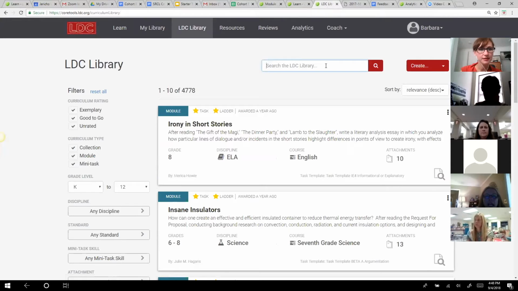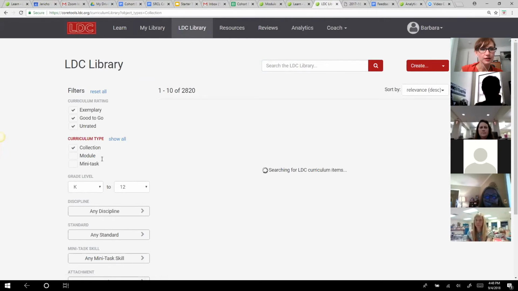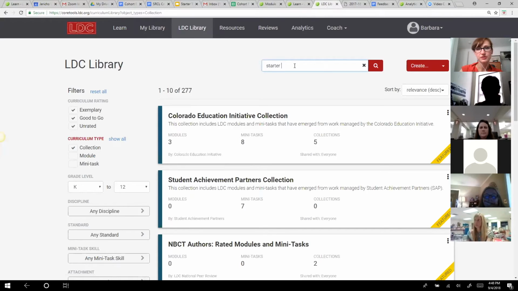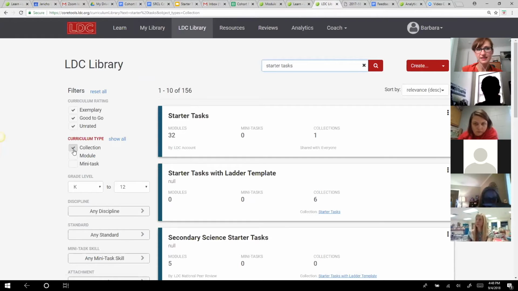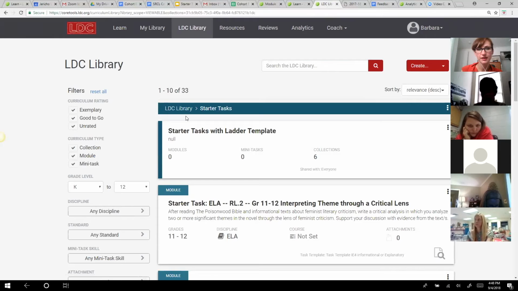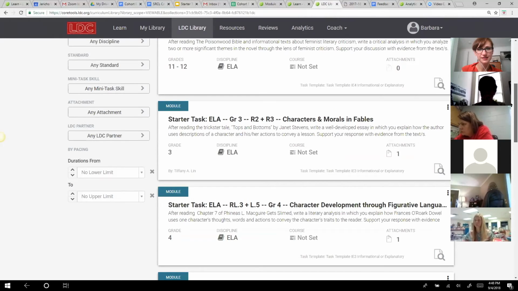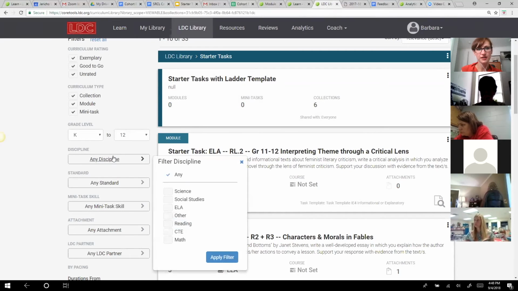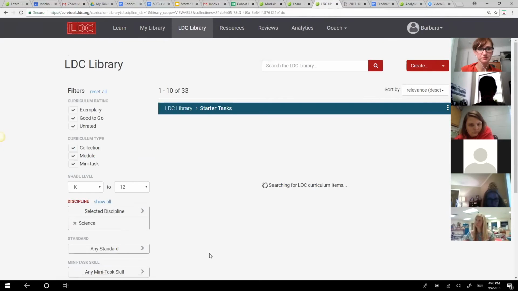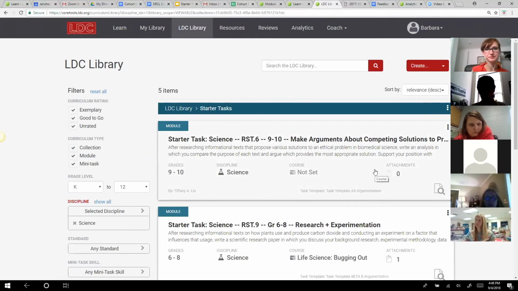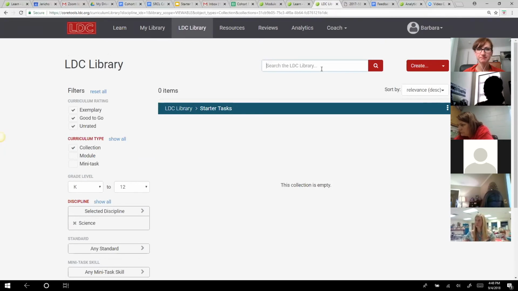To see where it says task ladder. What I usually do is I just go to starter tasks. Yeah, and it's a collection. So I always unclick module and mini task and I keep collection. And then this is the collection of starter tasks. All right, thank you. Yeah, of course. Check mini. And then you can even narrow it down by discipline. So it'll show you all the science ones. So you said to unclick mini task and module, and just collection. Oh, there they are. Okay. Yeah, and that takes you to the library.